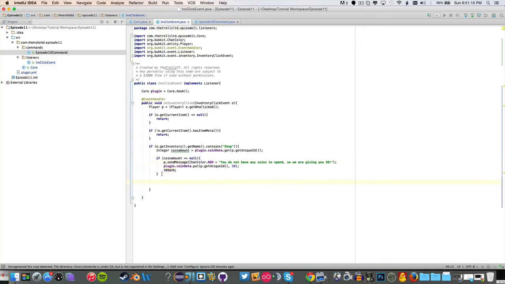So now what we need to do is first get the item's lore and check the price. After we do that, we want to subtract that amount from the player's balance, and then give them the item. So that's all you have to do. You have to basically check the lore.